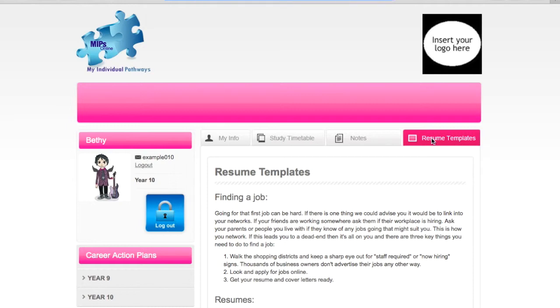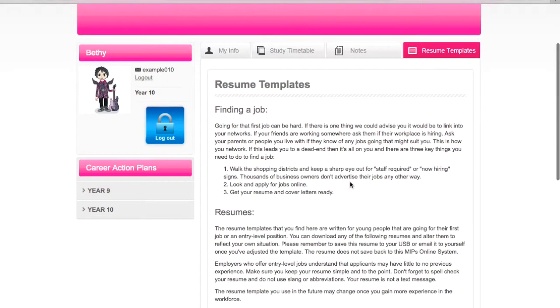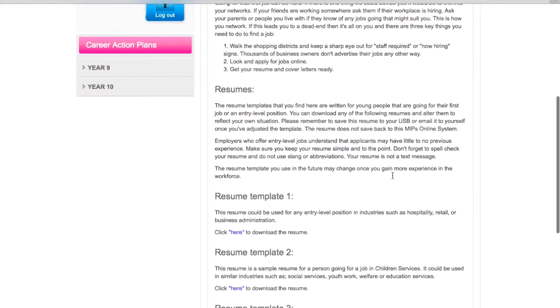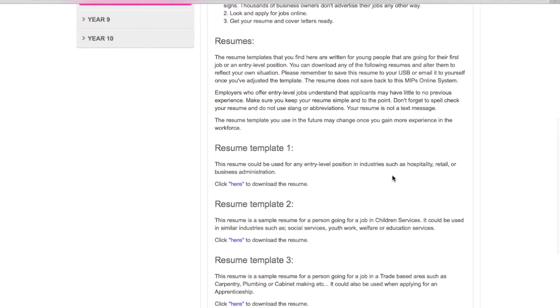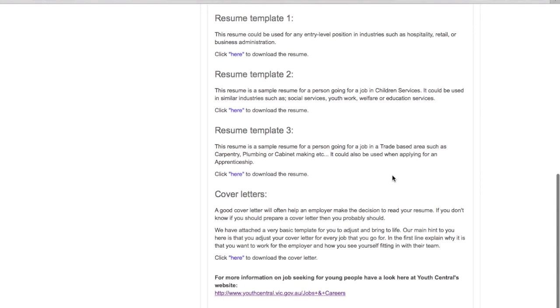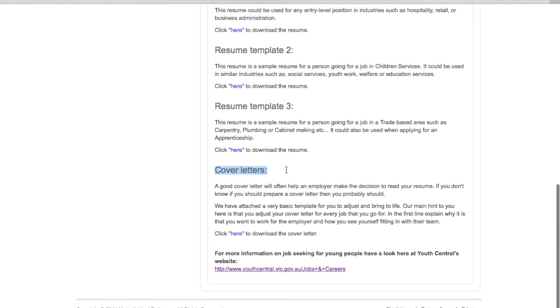In the resume templates area, we have tips on finding a job, tips about resumes. They can choose from 3 templates that are on offer here for different areas. So young people just download this resume. The resume is not retained in the system. We do have cover letters available here for them to download.